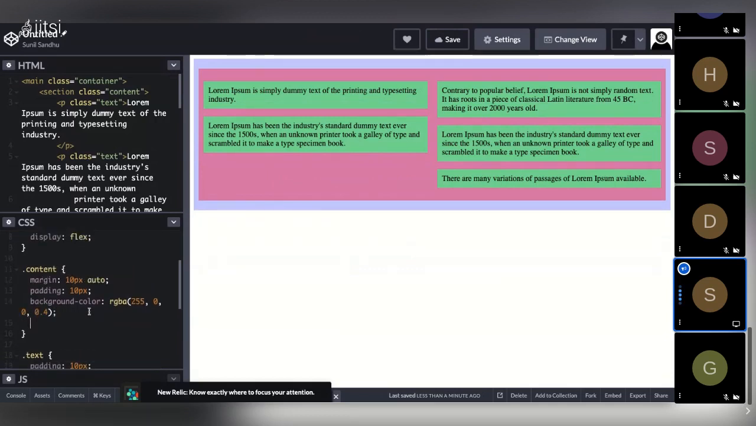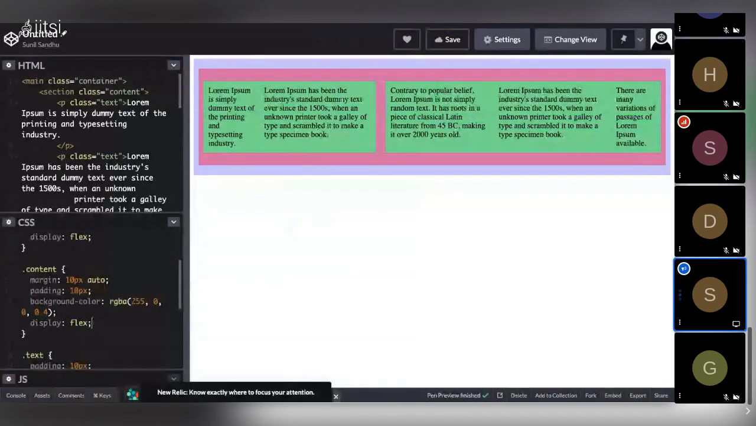Maybe we could do the same on the content as well. Now the content, by the way, is the big pink section. If we put display flex on that, then it just makes them go like that. So bear in mind that we haven't set any direction on this or anything. All we've done is put display flex on it.